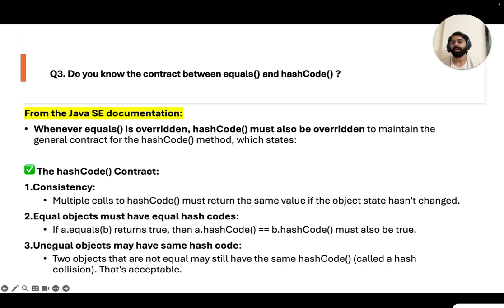These points are the contract which you should take care of. The third point: unequal objects may have the same hash code. If two objects are not equal, they may or may not have the same hash code, and that is acceptable. But the second point, if two objects are equal, then they must have the same hash code value. This is a very important point.